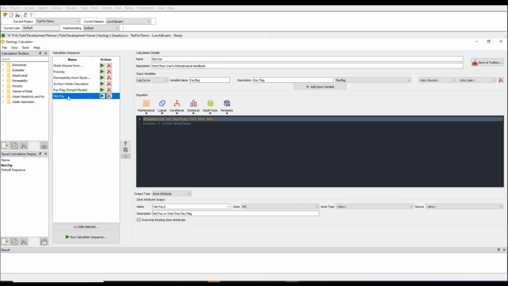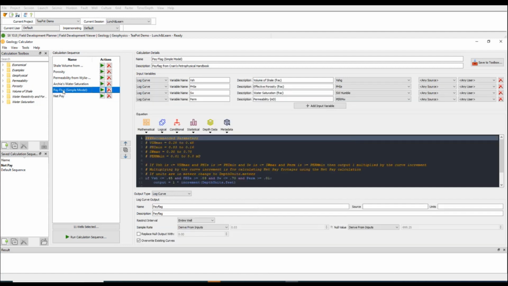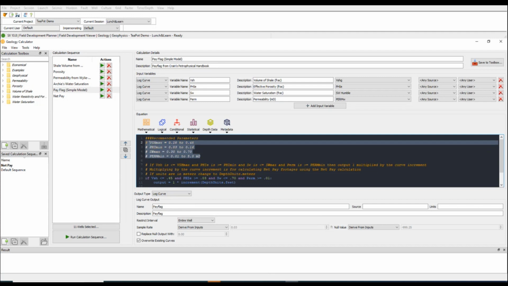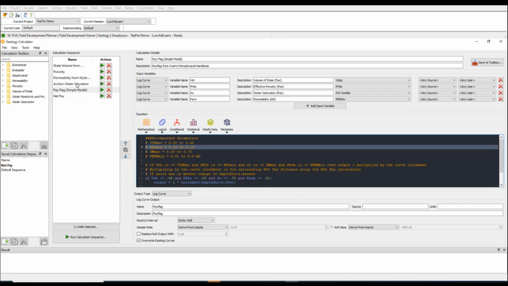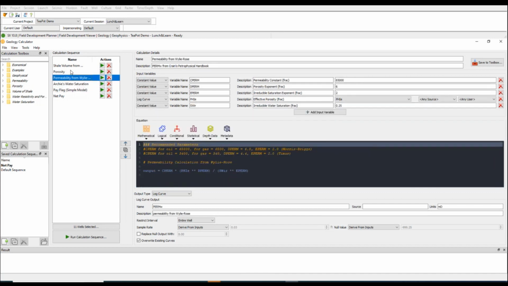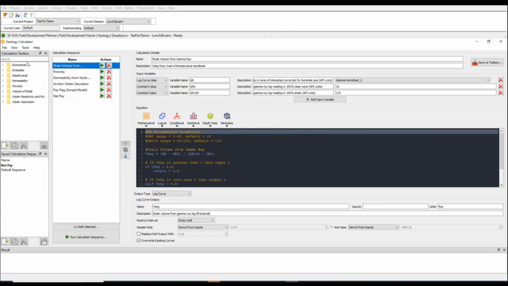To calculate the sum of meters of pay, we need to first find a pay flag, which defines where along the wellbore within the zone we define pay, based in this case on permeability, saturated water content, porosity, and volume of shale. To define all of these, I've created a log curve for each of those. My water saturation, my permeability, my porosity, and the volume of shale all have come from these predefined calculations on the left here.